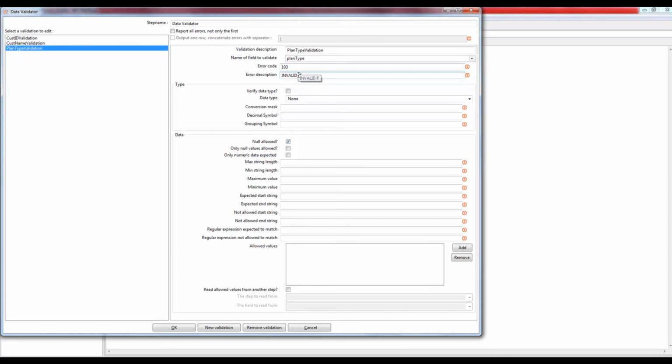Invalid plan type. It should be P or G or S. Select Verify Data Type and choose the data type.